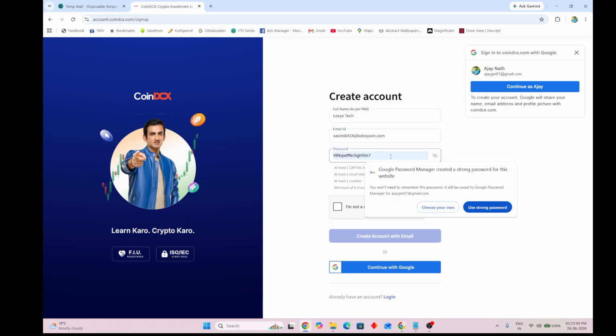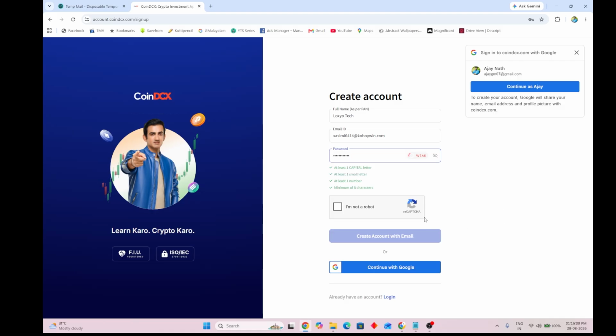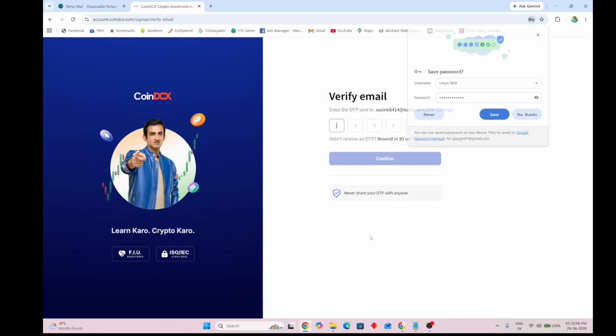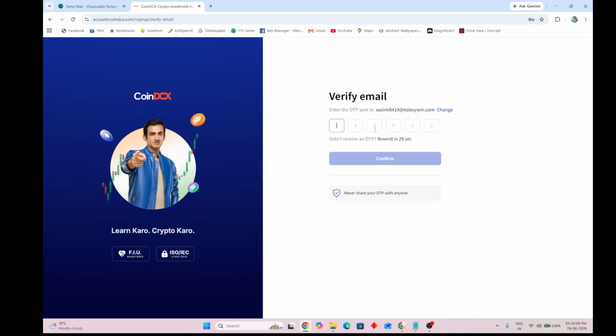Then, open any website where you want to verify your email with an OTP. Right here, paste the temporary email address and click Continue. Now a 6-digit OTP is sent to that email ID.